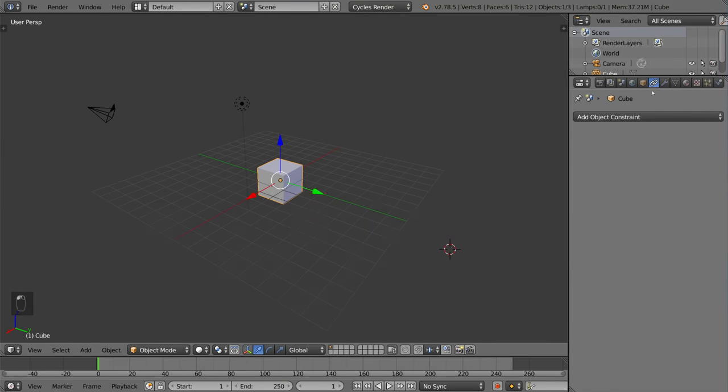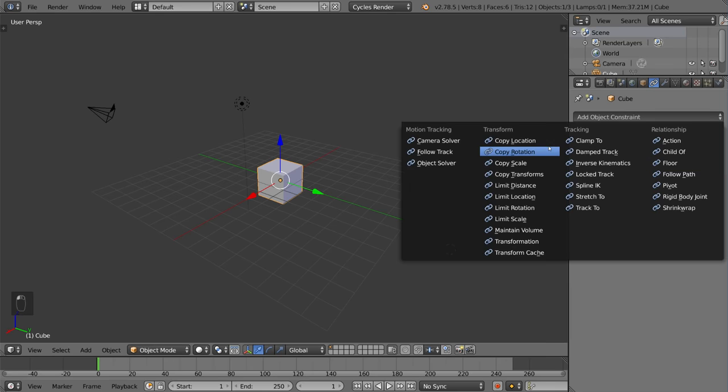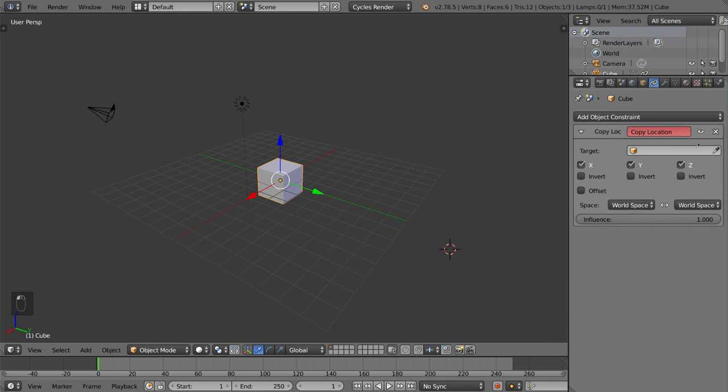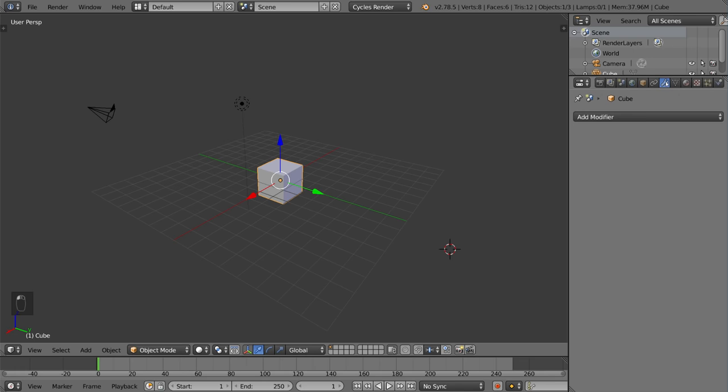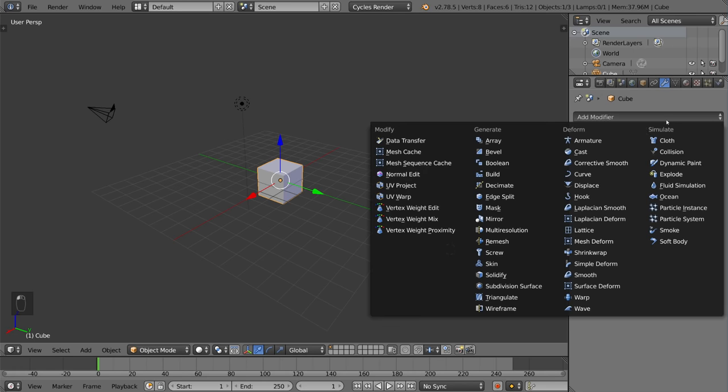This is the Object Constraints tab. You can add constraints such as copy location, copy rotation, child of, clamp to, stretch to, limit scale, and transformation. These are basically constraints that you can put on the object that follow perhaps another object or driver of some sort.